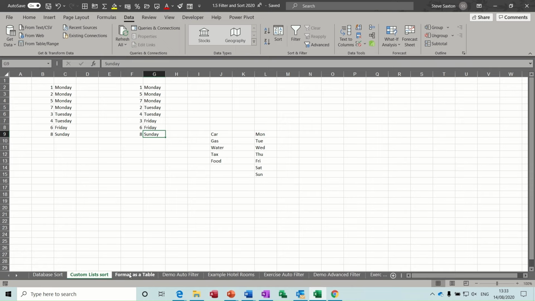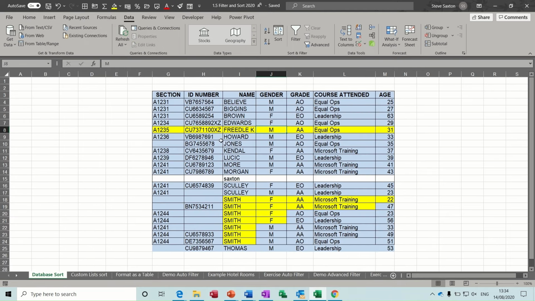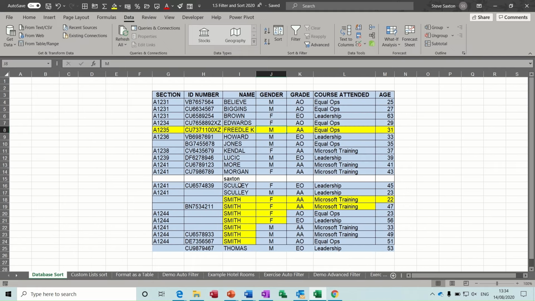Now the next one across is format as a table. This is a table that's very similar to this one, only this one's not been formatted as a table. When you format something as a table, you automatically get the filter icons that appear on the top titles there, and the formatting is carried on. So if I add an extra column or a row, it will pick up this. Whereas when we did that, it did not pick anything up, it just remained white. Watch what happens here.